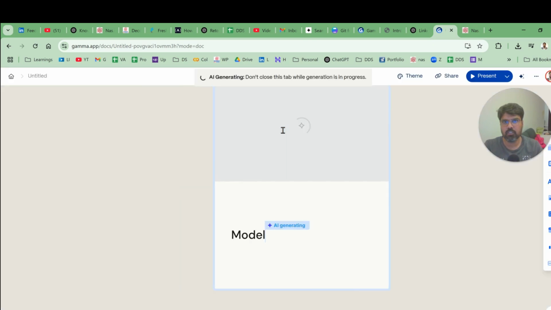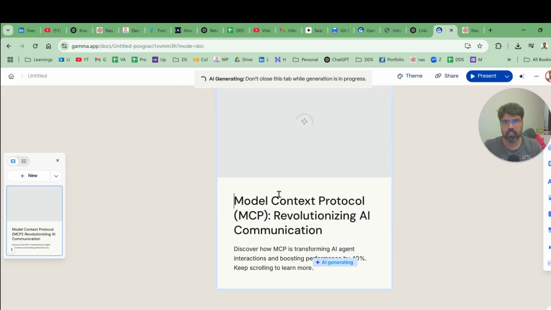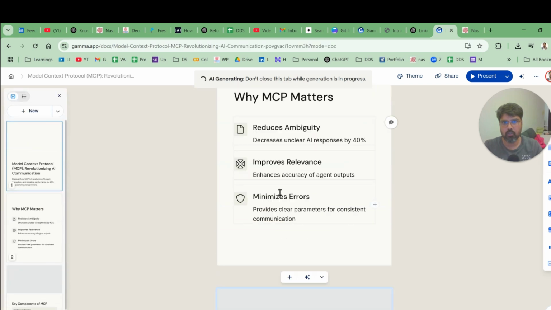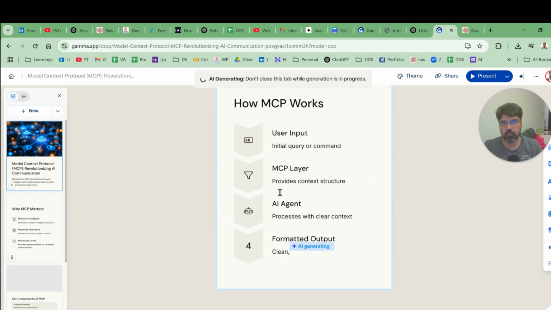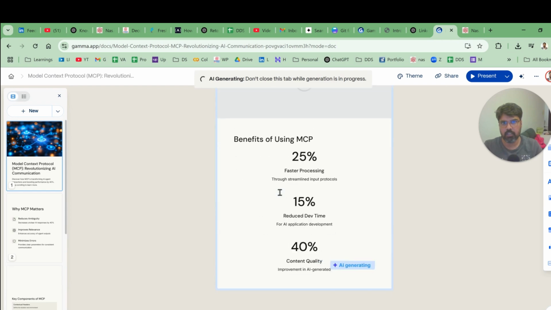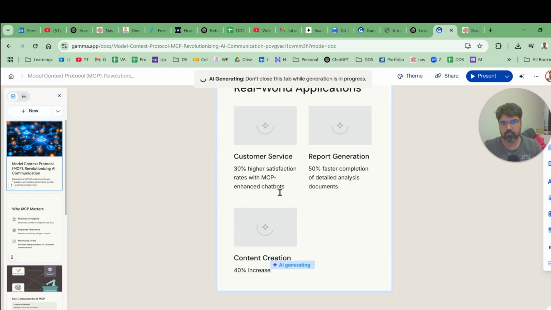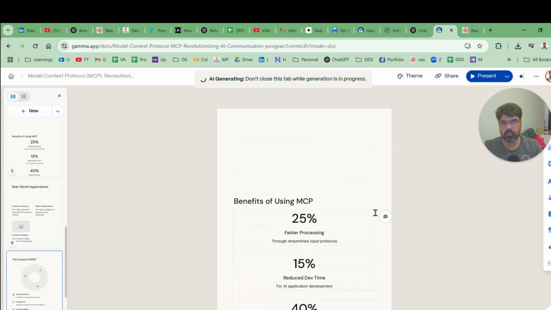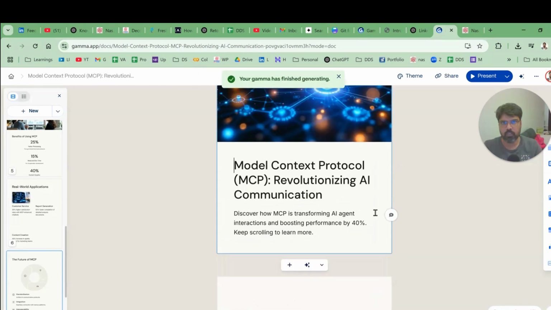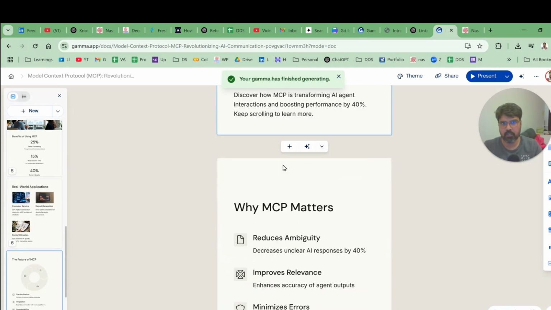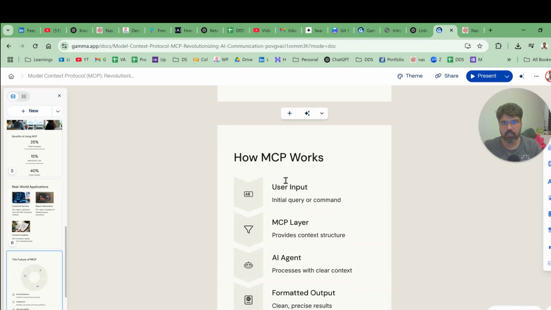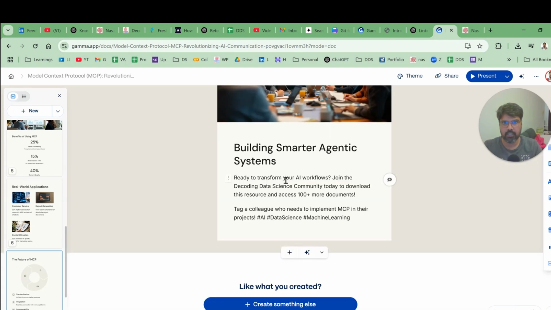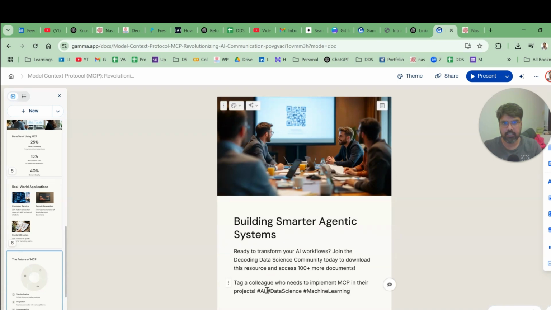I'm not sure whether it is generating the, yeah, so this is generating the social. It is taking some time picking up everything. Future of MCP. So this is creating a carousel. It is creating the images as well. Yeah, so this is the document that has been created.